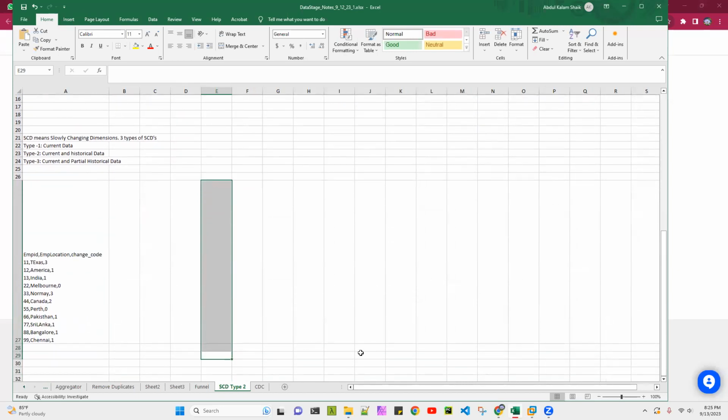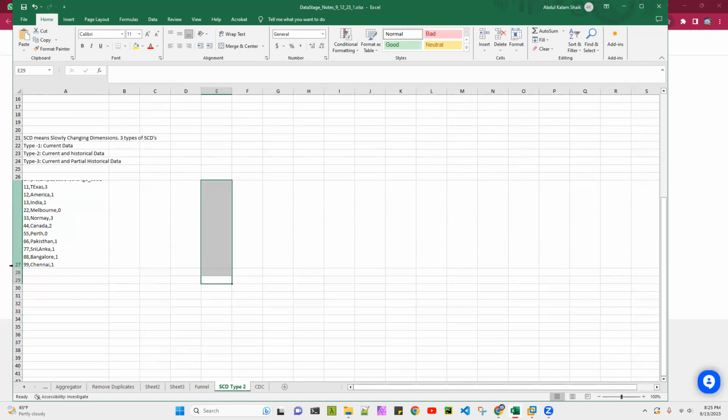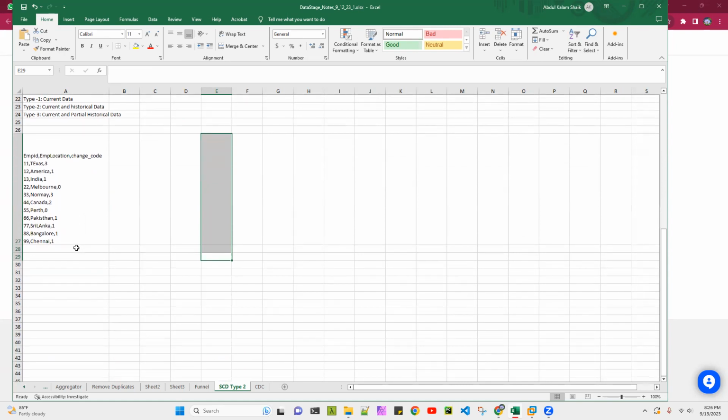Now we are getting code 3 for update. And what is the code for insert? Insert is 1. And update is 3. Now we need only those two records in the output.